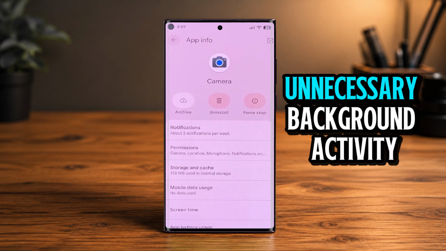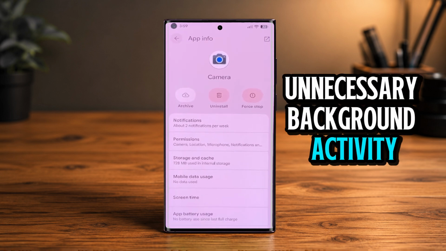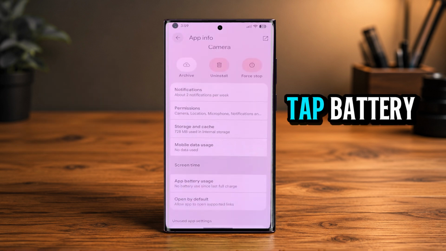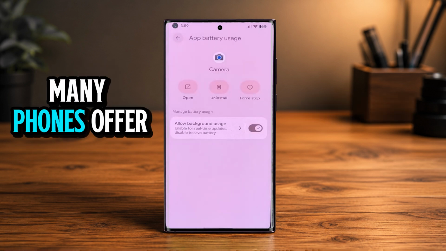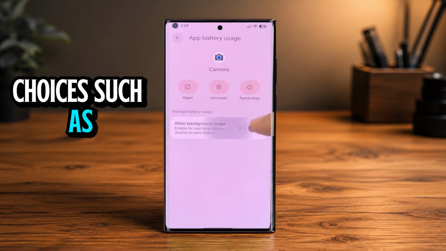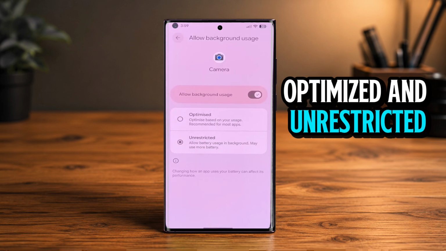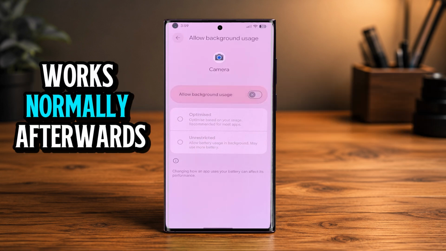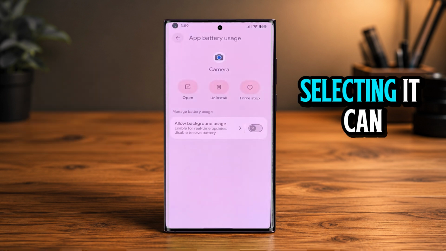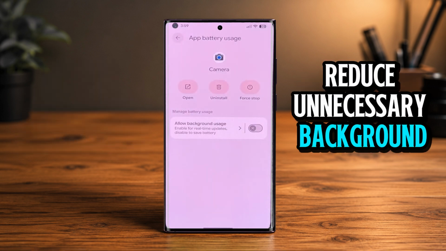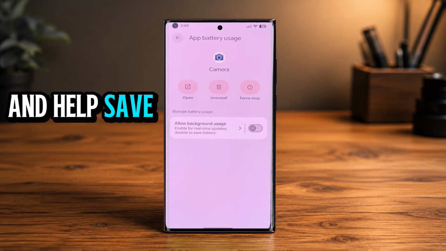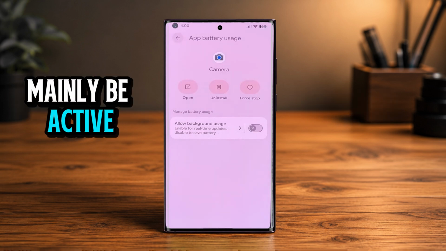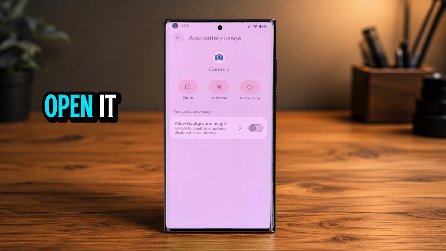Now, let's prevent unnecessary background activity. Back on the camera app information screen, tap Battery. Many phones offer choices such as restricted, optimized, and unrestricted. If restricted is available and camera works normally afterwards, selecting it can reduce unnecessary background activity and help save battery life. Remember, the camera should mainly be active when you intentionally open it.